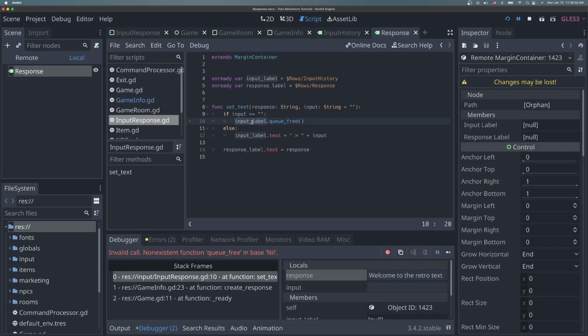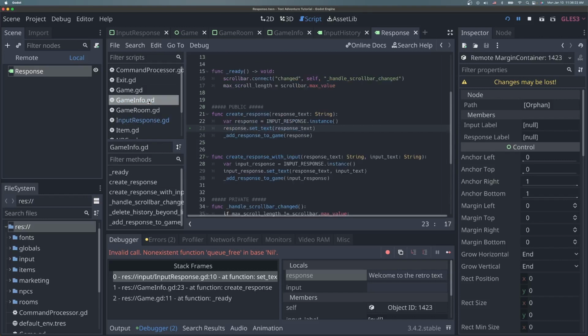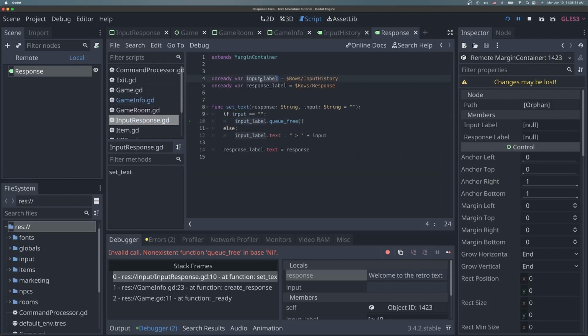And to understand why that's happening, if we go to our GameInfo script, we'll see that we're calling response.setText where this error is being thrown before we actually add our response to the game, to the scene tree. And in our input response, our input label and response label are both onReady variables. So they don't get set to anything until the scene is readied up. And you'll see if I hover over them, it says null right now. So the problem is that we're trying to call setText before we've actually added our input response scene to the scene tree, and therefore its children scenes as well.